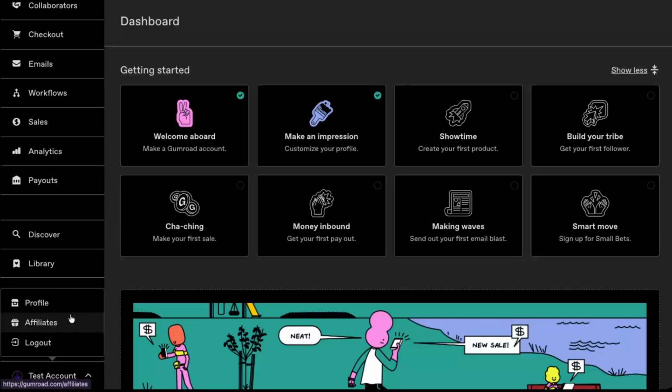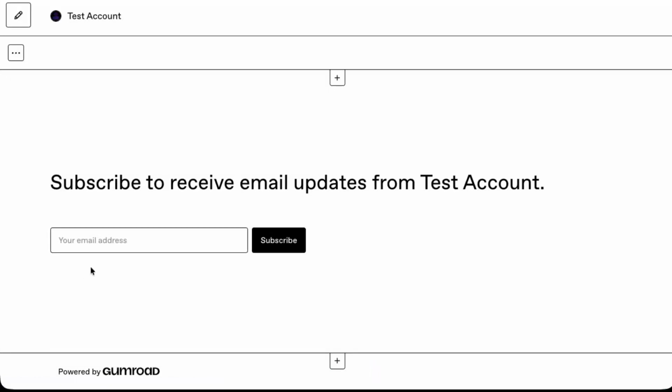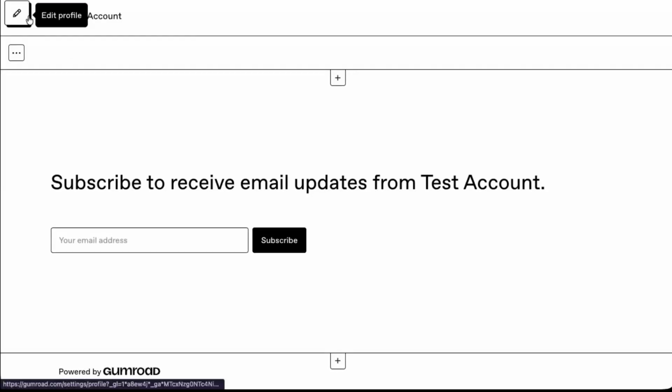This will take you to your public profile page, which is what your customers or audience might see when they visit your Gumroad link. It usually shows your display name, bio, and any featured products you have. On this profile page, look for a small pen or pencil icon, usually near your name or in the top section of the page. That pen icon is the edit button for your profile. Click on it to enter editing mode.